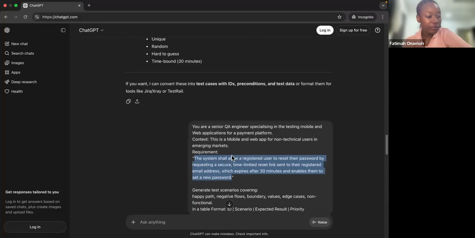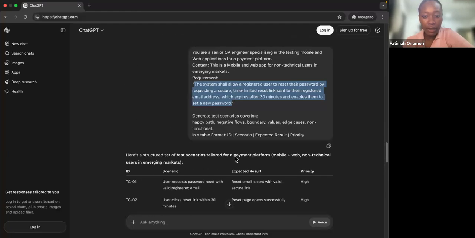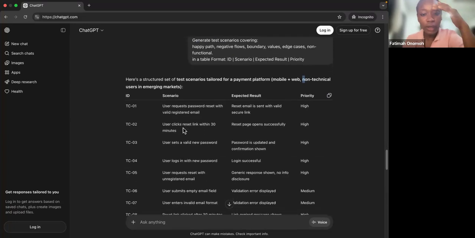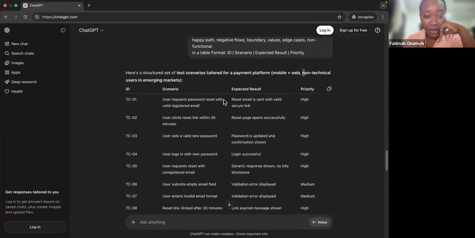But let's quickly review these particular scenarios. It says here this is a structured set of test scenarios tailored for a payments platform. It is applicable to both mobile and web, and based on the prompt we gave it, for non-technical users in emerging markets. So what's the first one here? User requests password reset with a valid email. What is the expected result here? It says that the reset email is sent with a valid secure link.